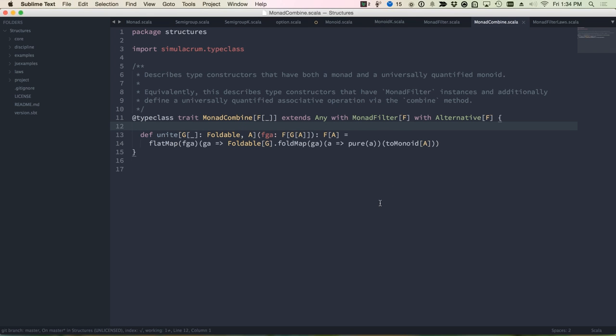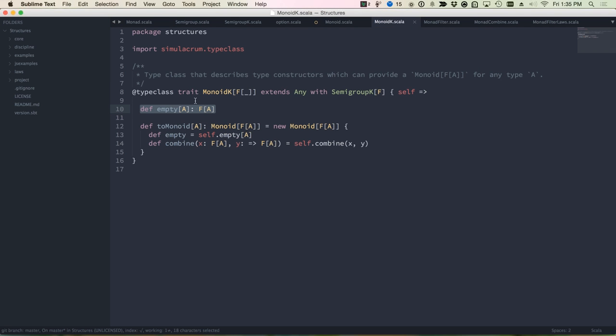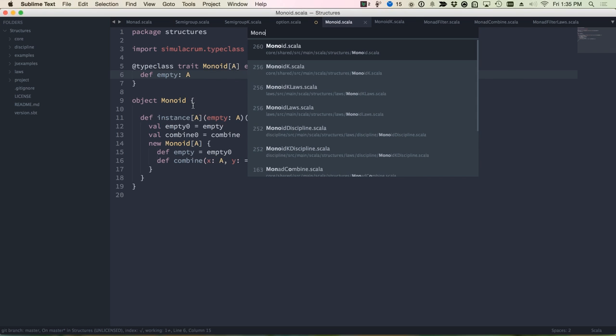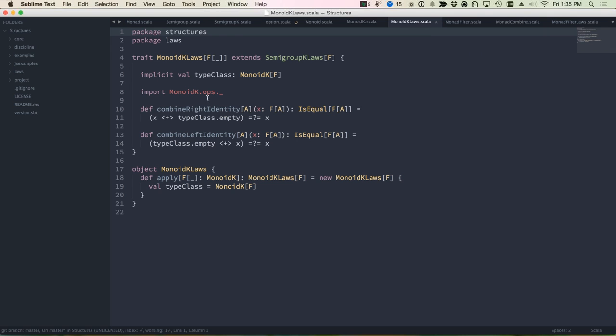We don't need to define an empty operation because we're getting empty from both MonadFilter and from MonoidK's empty. So that's interesting, right? Because with MonoidK, the only laws that we required empty to adhere to were the generalized monoid laws. We had these two identity laws, left identity and right identity, that just said, when you combine an X and an empty, you get an X.